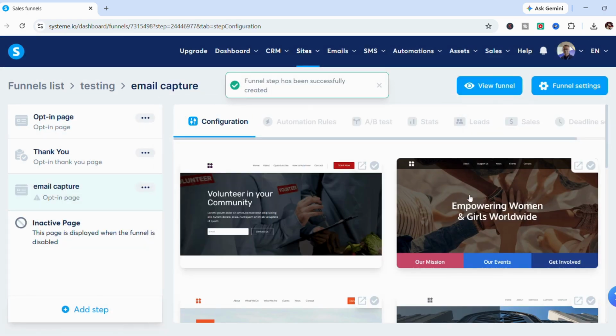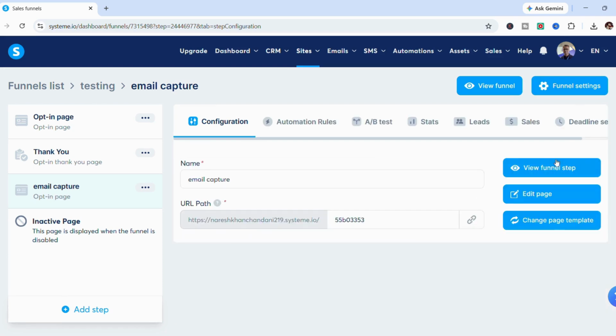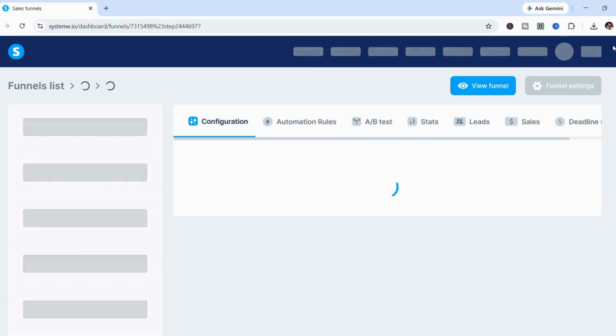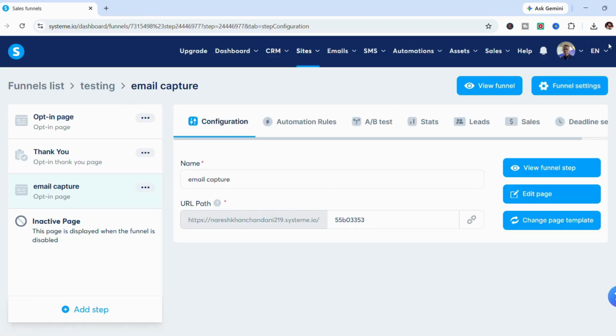Now go to the template, the one you choose, click on it and click on the customize option. You can customize it as per your own requirement. Just save and exit. Now here is your landing page, it is ready.